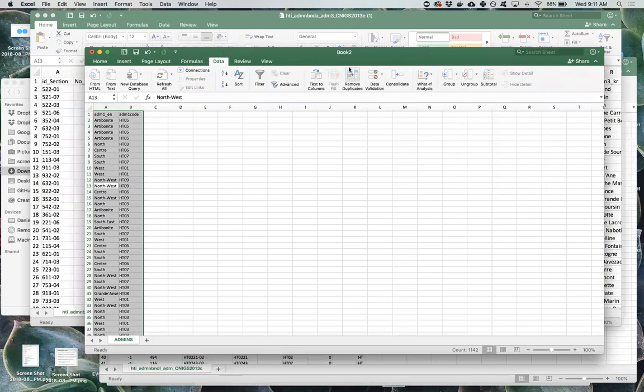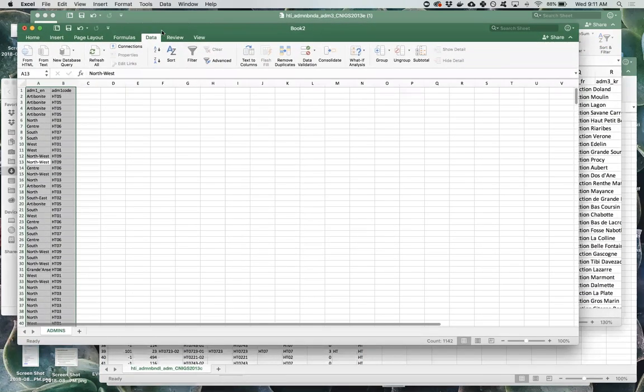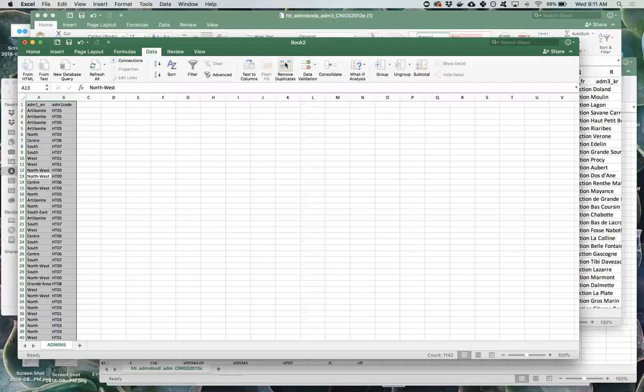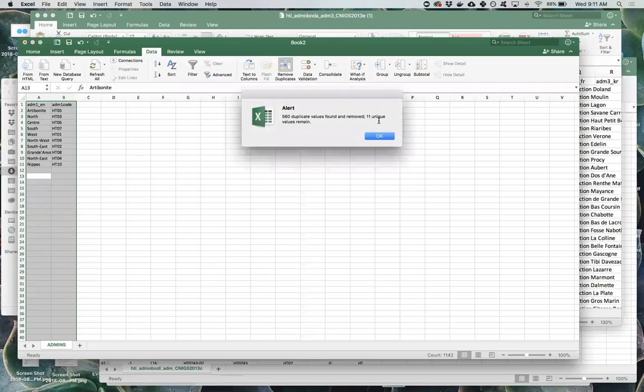And in Excel, there's an option, depending on what version you have, Windows or Mac, and if you have an older version, it'll be in a different place. But there should be a remove duplicates option. And so I can go to that. My list does have headers, so I have that checked. And I want it to compare using both column A and B. If I hit OK, you can see it leaves 11 unique values and removes 560 duplicates.